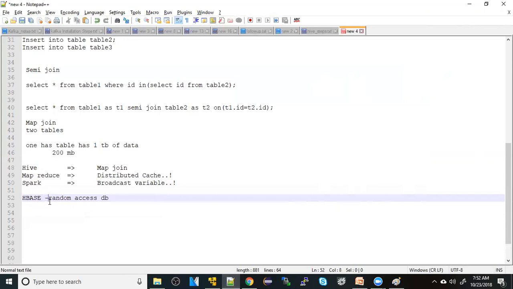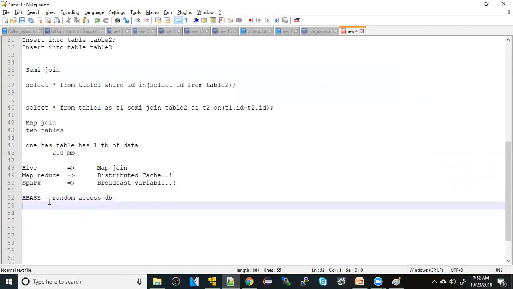As we saw in that day, Hive is sequential. You can do aggregated operations and OLAP operations. Those things are possible in Hive. For that we use Hive.